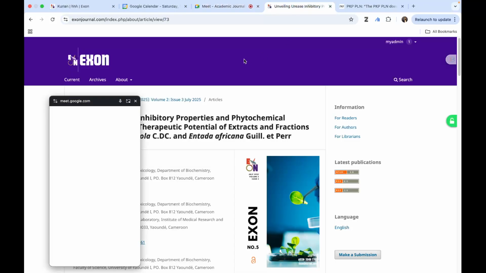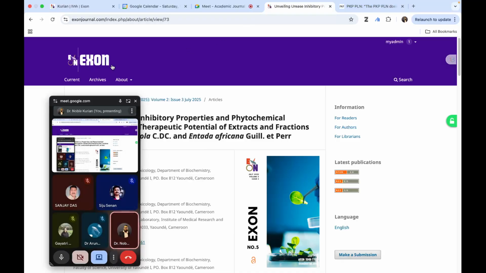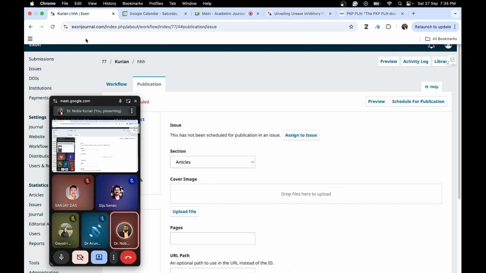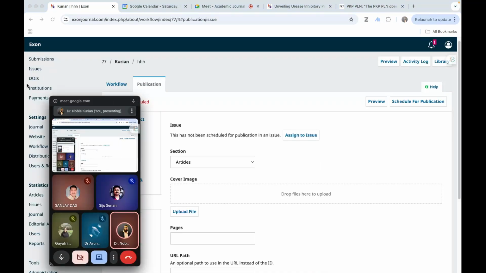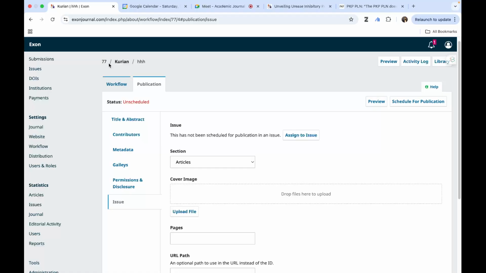So this is the whole peer reviewing process. I will go to the next one, as sir told, the DOI and submission process. Sorry for it being a bit slower, because I can't use my Wi-Fi.